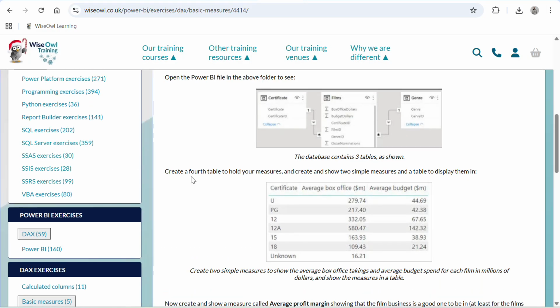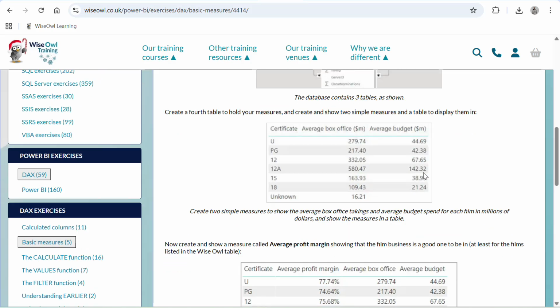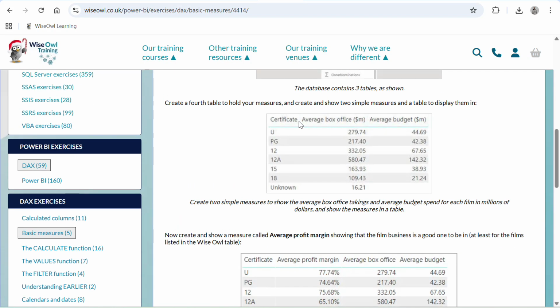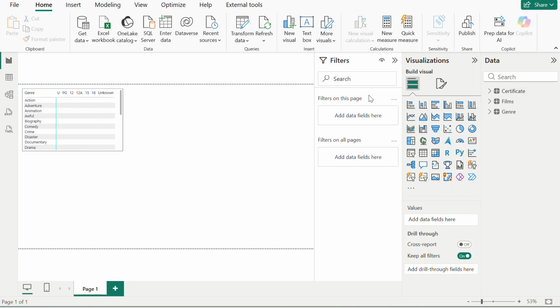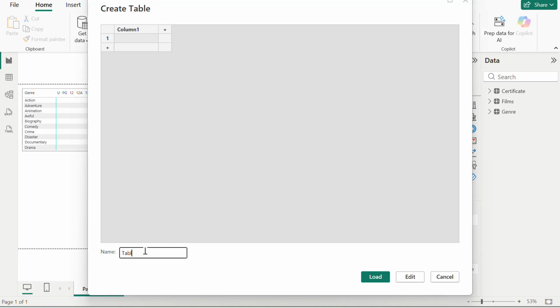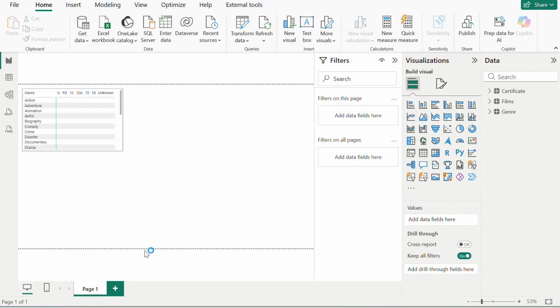Now it's telling us to create a fourth table to hold your measures, and create and show two simple measures and a table in the display. So what we need to do is make two new measures called average box office and average budget. I will create one table here which holds the measures. I will name it All Measures. I will load it and it will get loaded here.